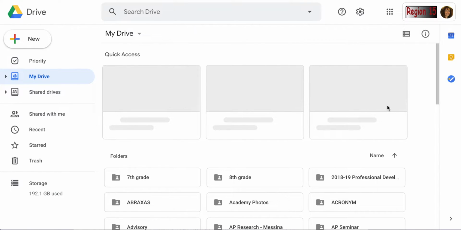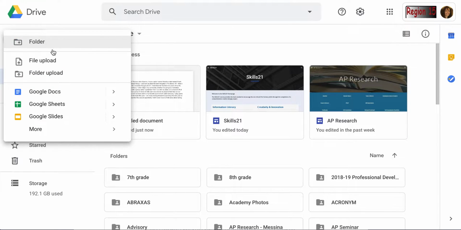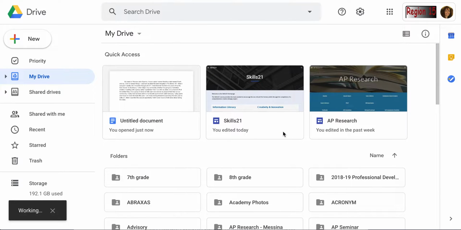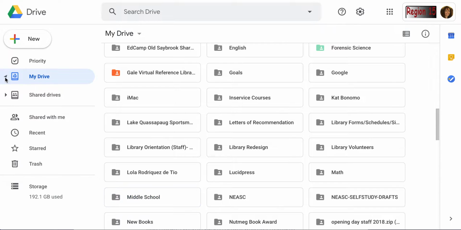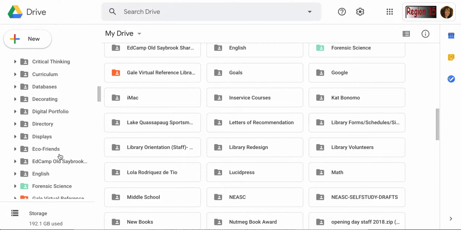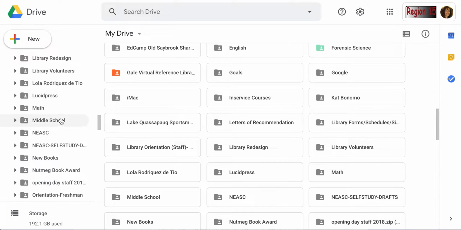What I'm going to do is I'm going to dump them all into one folder to get them out of the way. So I'll say New, and I'll say Folder. I'm going to call this Middle School. And you can see my middle school folder is here, but I could also see it along the side. If I click on the triangle, it will open up my drive so that I could see all my folders a little bit more easily, because I have way too many. So here's middle school right here.